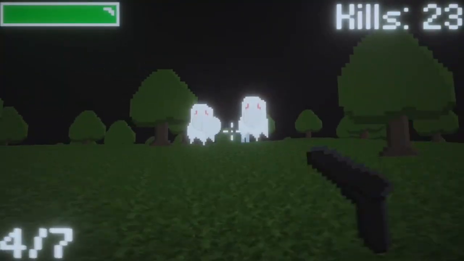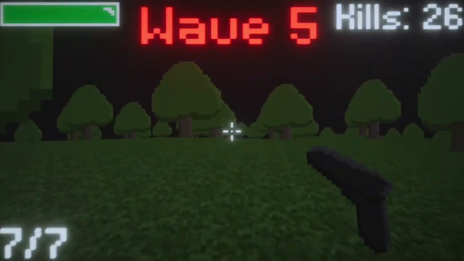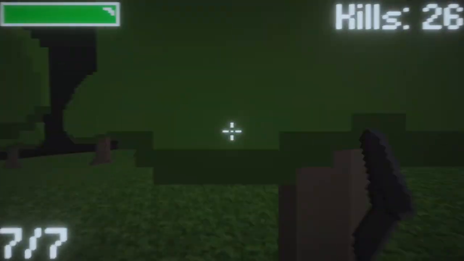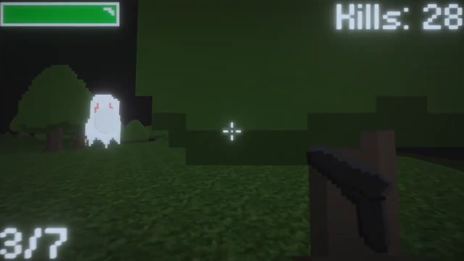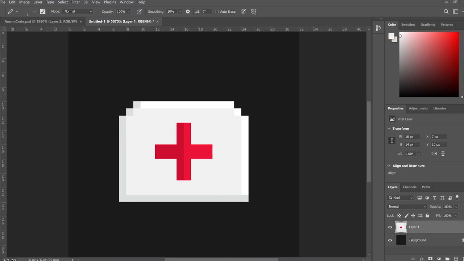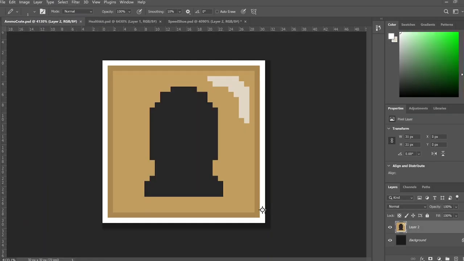Now, because the game just keeps getting harder and harder procedurally, there comes a point where waves are just impossible for the player to beat. So I realized that there also needed to be a way for the player to get better. As a result, I went to Photoshop and drew a health power-up, a speed power-up, and an ammo power-up.